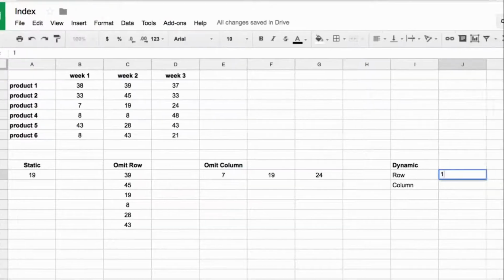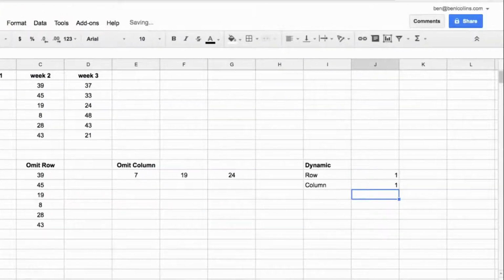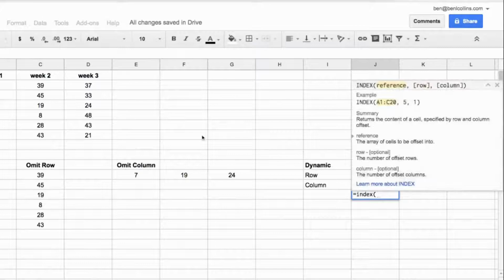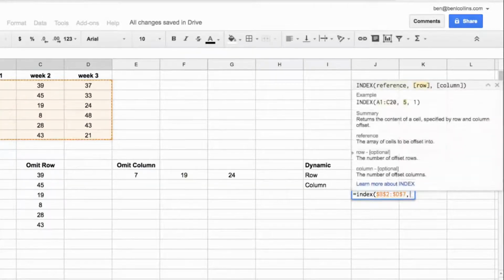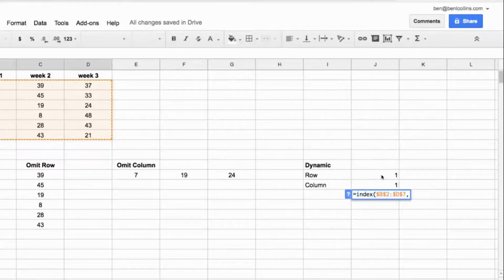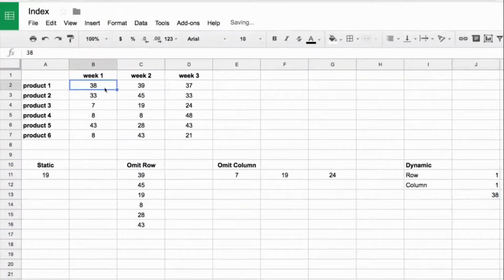Say I want to go 1 row down and 1 column across, then my formula is going to be index of this whole set. Let's just lock it for fun. And then this time I'm going to reference in column J. It's actually just behind this. If I just X out of that for now, I want my row to be this one, and then I want my column to be this one here. Close the parentheses, and it gives me 38, which is obviously that first one.